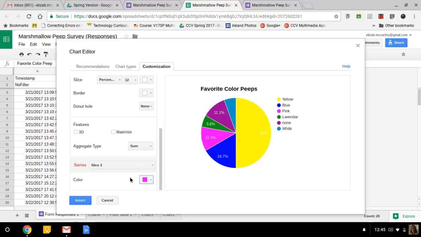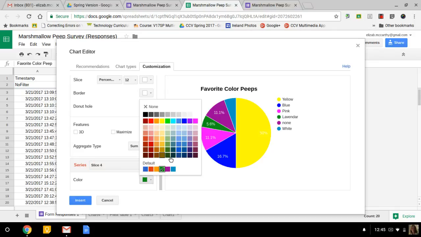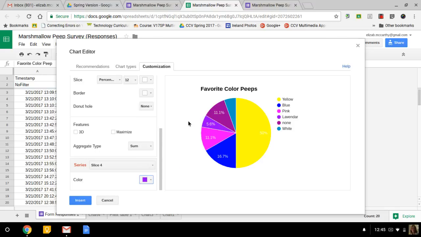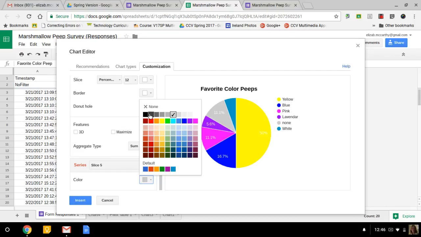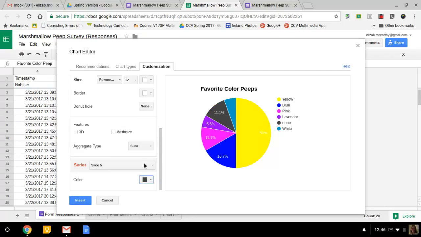And 4 is lavender. So again, you get the idea. I don't know what color lavender is. I don't want it too much like pink, but let's try that. And none is 5. So let's go 5. None, I'm just going to make it gray. And then white. Oh, actually, I better not. So again, you get the point here. So 6 is white. So I'll make that a little lighter.